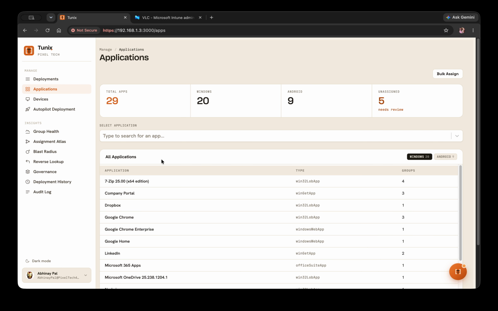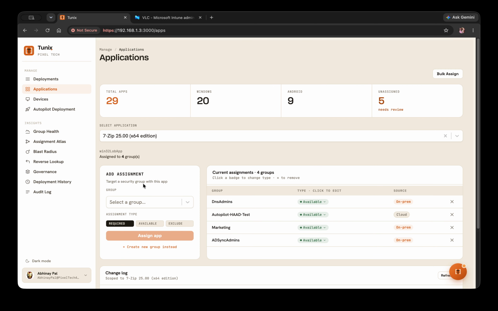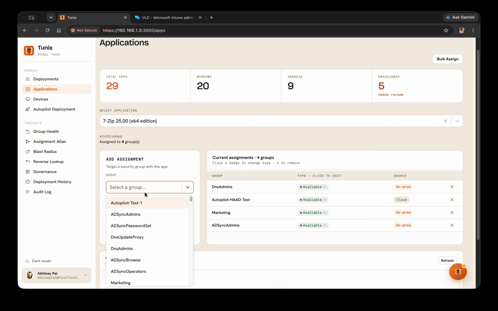What I have seen is that if an admin needs to do a deployment, or if they want to remove a deployment, they'll have to log in to the Intune portal, search for the application, then maybe search for the groups, all this stuff. So a lot of digging we need to do. Instead of that, over here you can select the application, you can select any group. You can just type in, and it will provide the results around it.